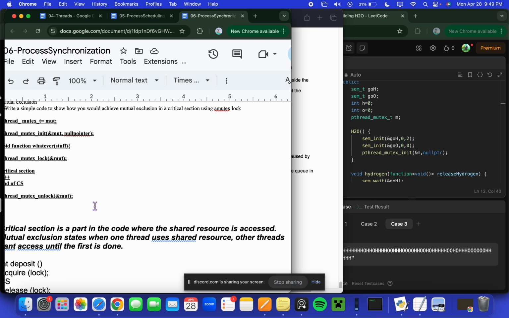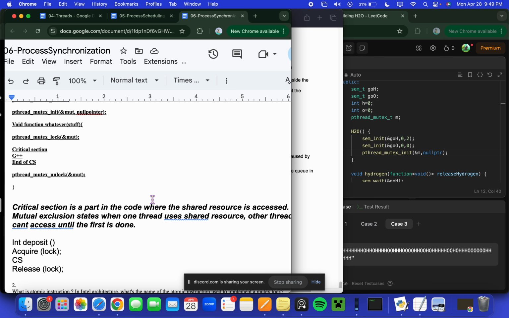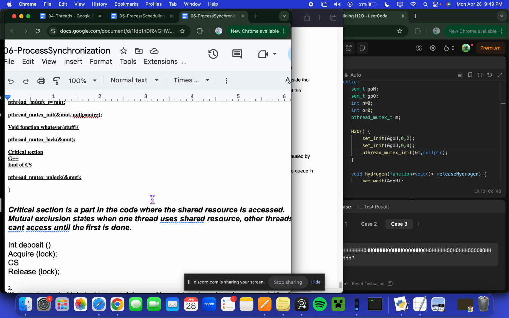And again, a critical section is the part of the code where the shared resource is accessed. So we don't want any non-deterministic behavior happening. We want to make sure that it always acts the way that we want it to, so no unknown behavior. We don't need a race condition. I think there's a question about race conditions, but essentially, if one process runs before another, you get a completely different output. It's like a race to the finish line.